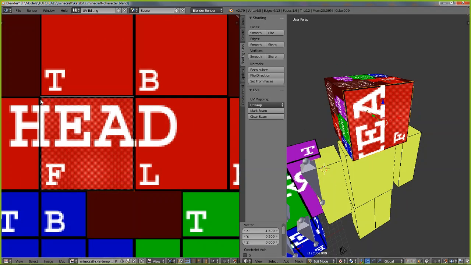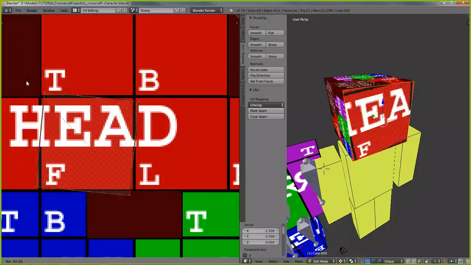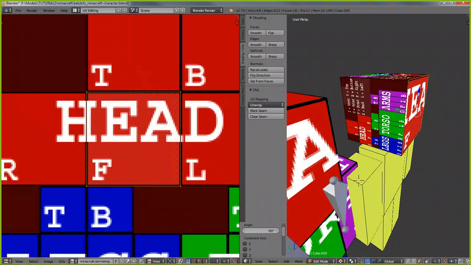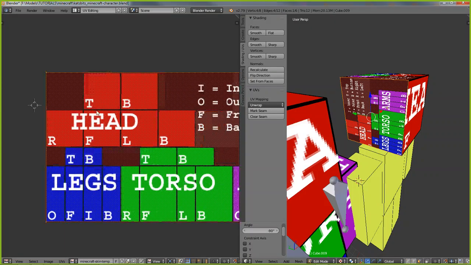So we need to rotate that. So select all the UVs, shift click, and then press the R key to rotate. Wrong way around. There we go. Perfect. Select another face, surface. Same again.